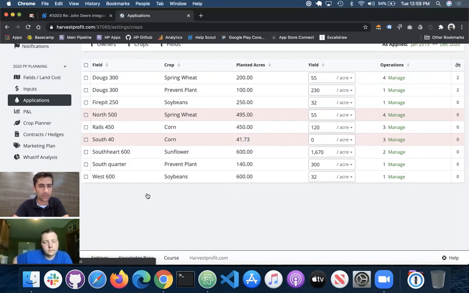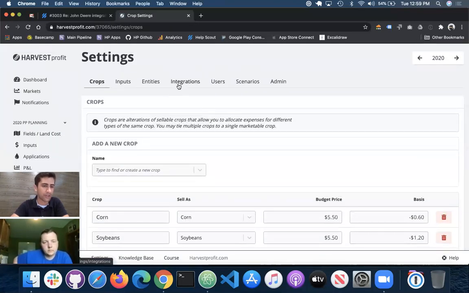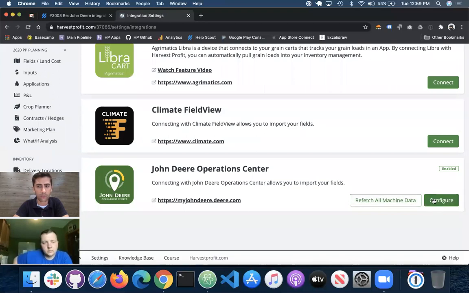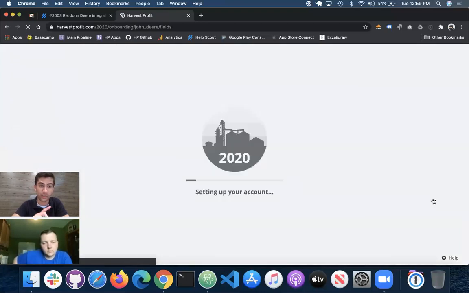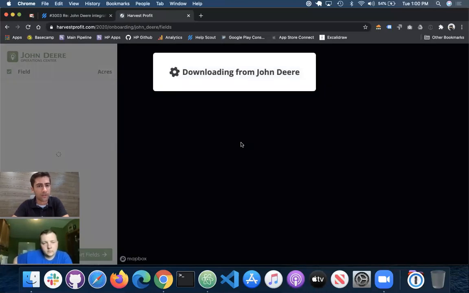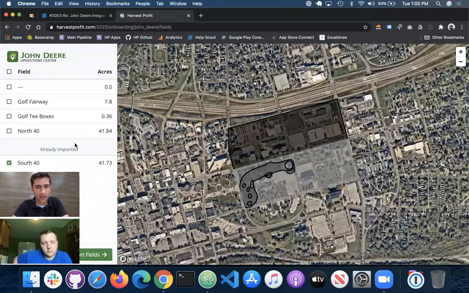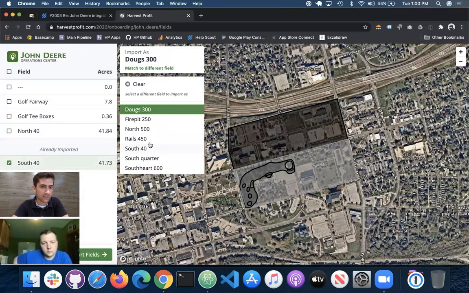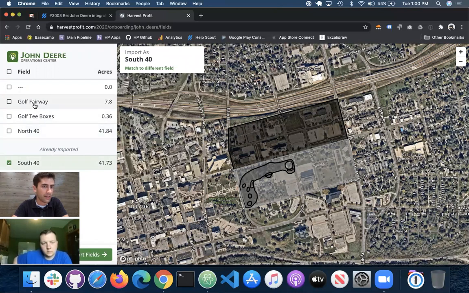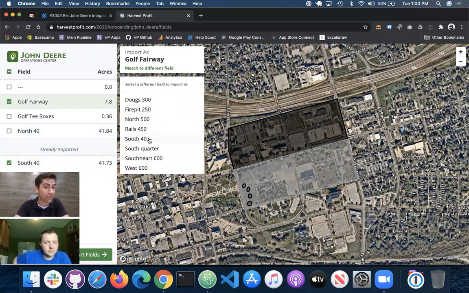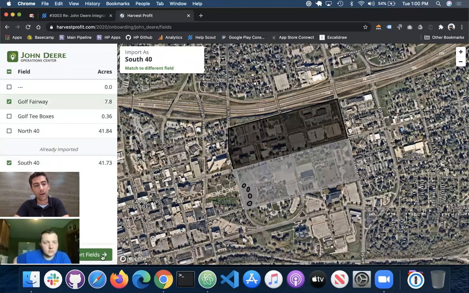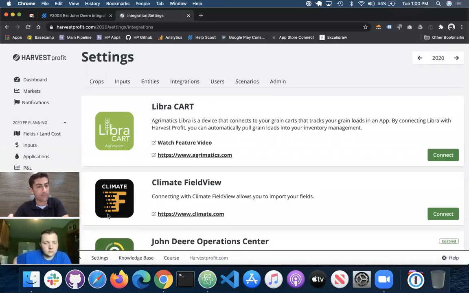So let's go back. I realize we don't have any actual data in here on any other fields apart from data on the South 40 field, but I'll show you exactly how that works. It's really simple. Coming back here to our integration, once again, I'm just going to import all the fields that we have. So here on South 40, let's say this is South 40, but we also want to import the Golf Fairway here. It's a dumb field name, but we have information on Golf Fairway, and we need to import that. We can actually match that to South 40 as well.